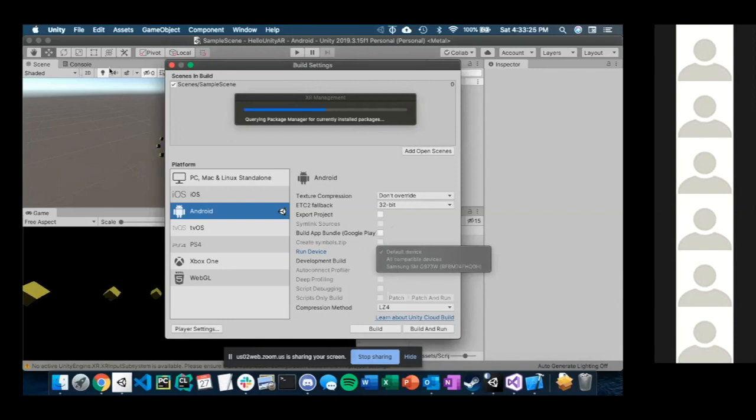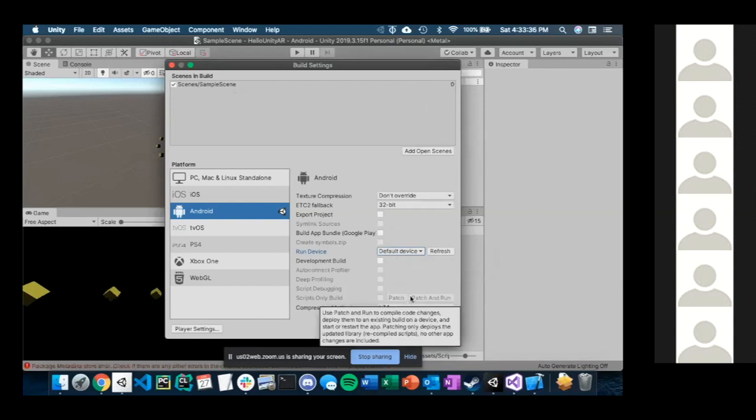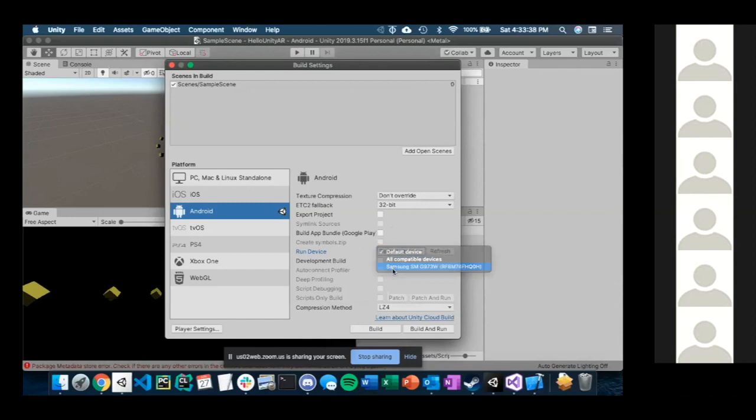Make sure there are no compile errors. We did all those settings earlier to make sure those wouldn't appear. If there are any, just let me know. I can help fix that. So select your device, build and run.